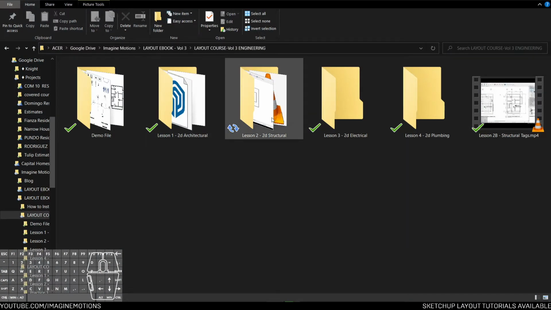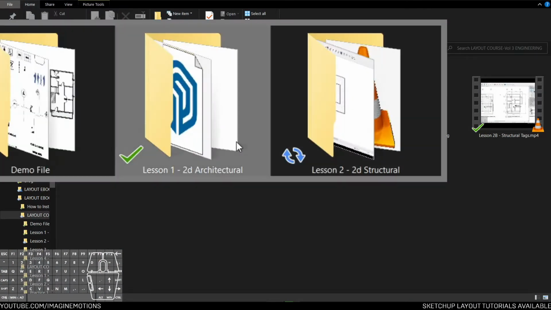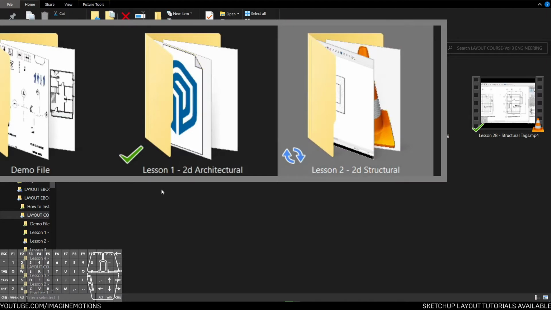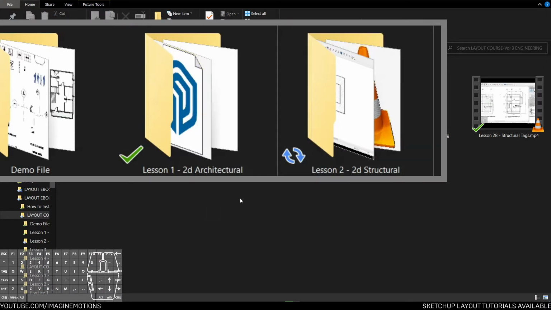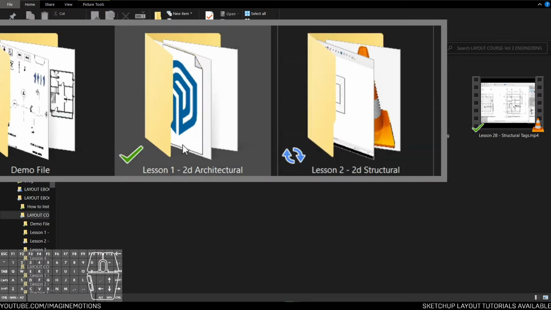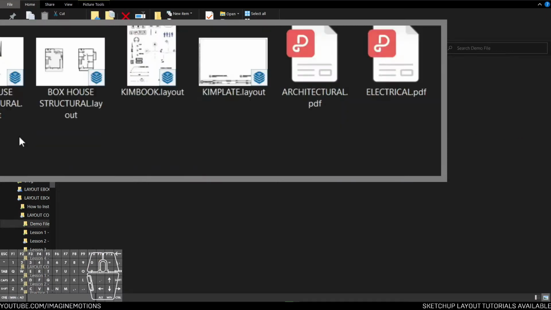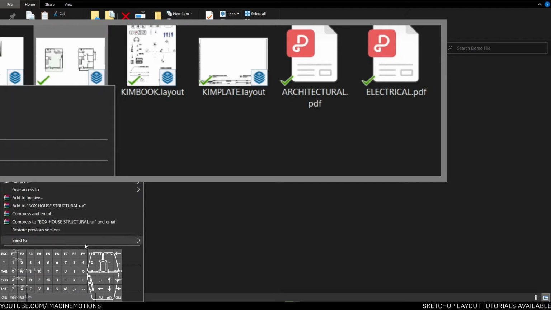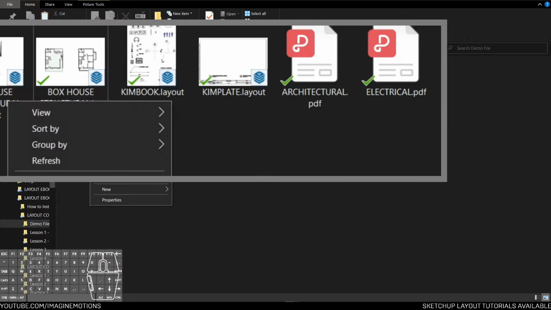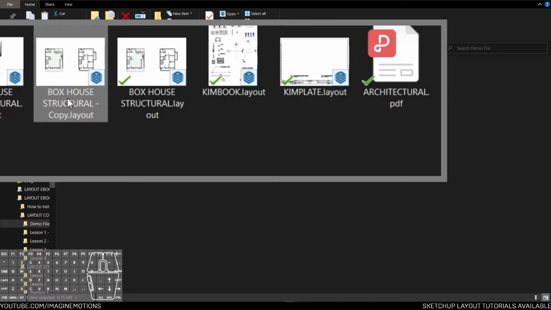We could choose to get the floor plan from either the architectural or the structural. For these demonstration purposes, I have placed all demo files in this folder called demo file. So we have our box house structural from a while ago, and let's make a copy. So Ctrl+C, Ctrl+V, or copy and paste. This way we avoid accidentally deleting what we have done in the structural.